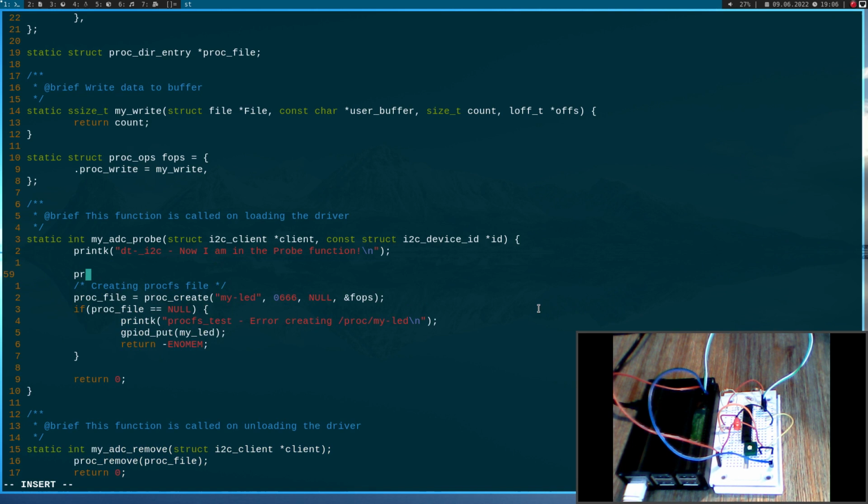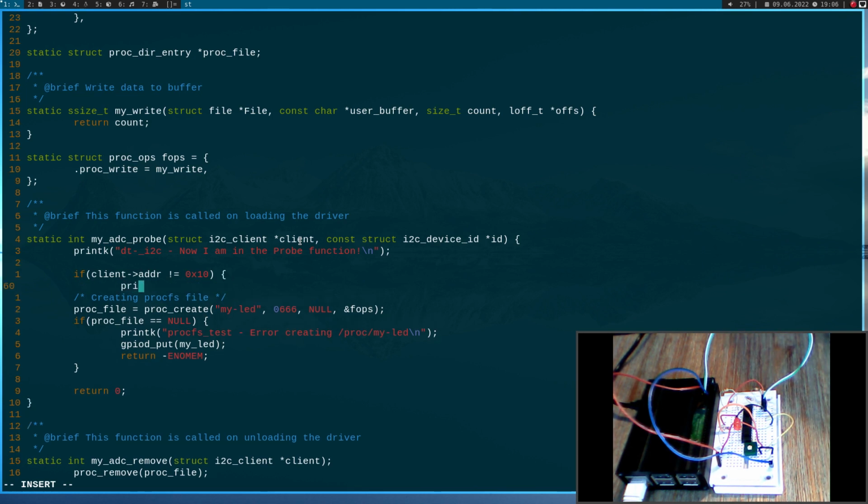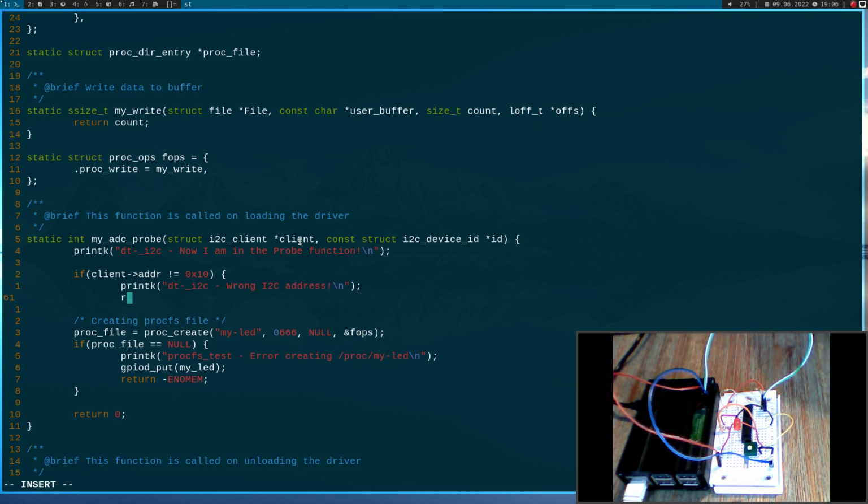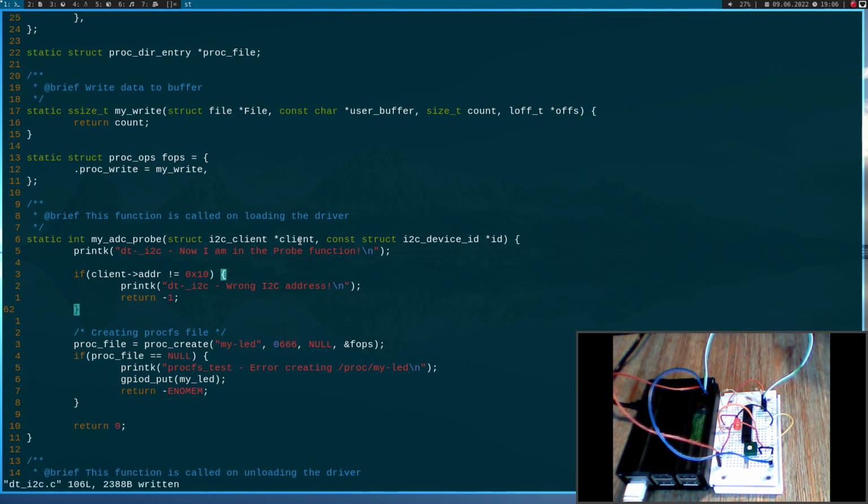Then I will check the address. Here in the client struct, we have a field called address, and this should give us the I2C address. In case the address is not equal to 10, an error occurred. So, wrong I2C address, and I will return with minus 1 here. Then here I will create a procfs file and I will call it myadc. And here dt I2C. I have a typo up here and here. Let me fix it. Yeah, okay.